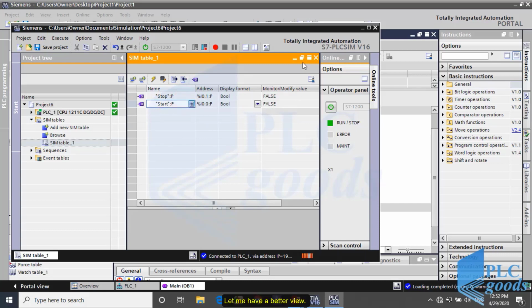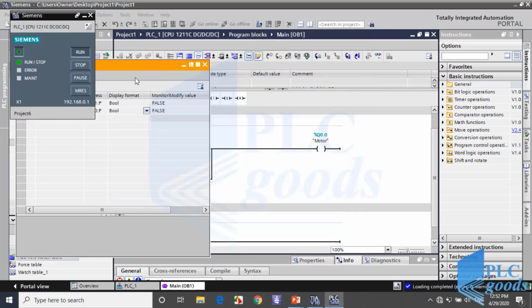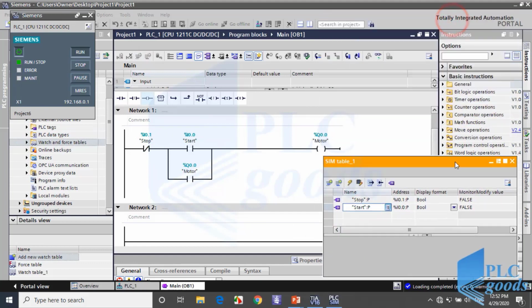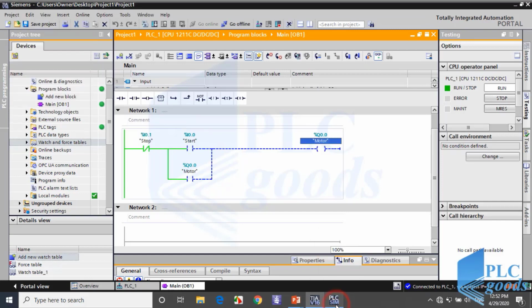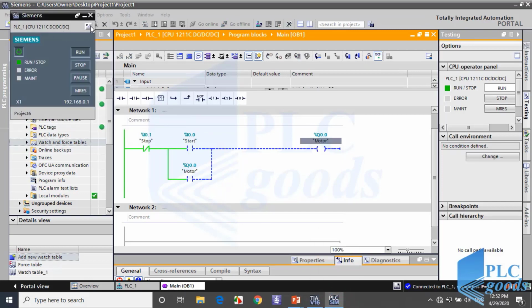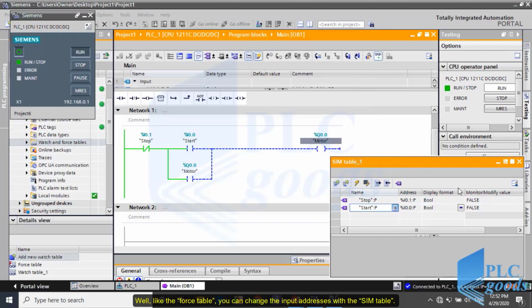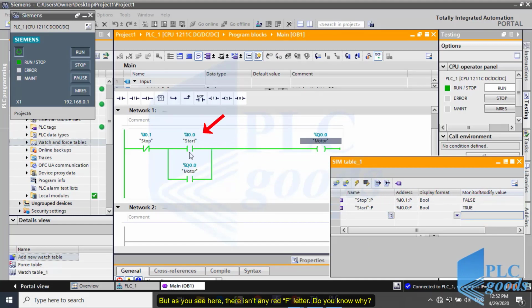Let me have a better view. Well, like the force table, you can change the input addresses with the SIM table, but as you see here, there isn't any red F letter. Do you know why?